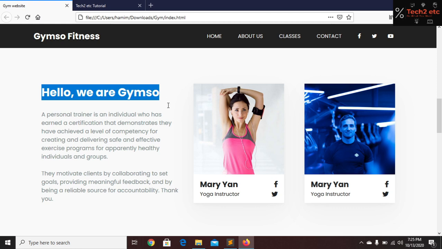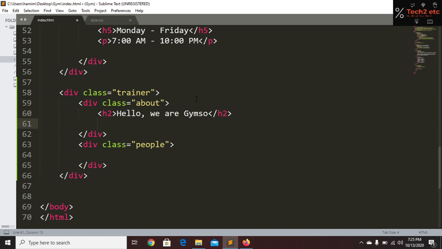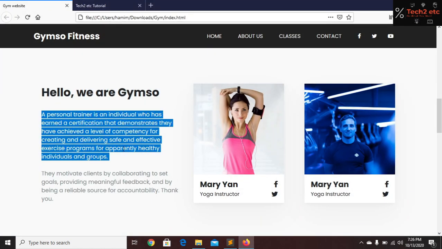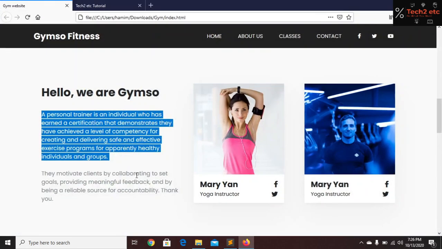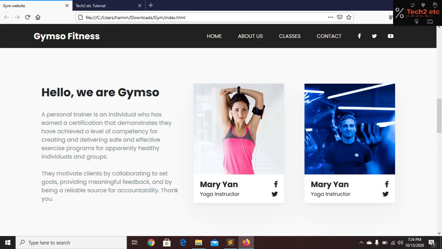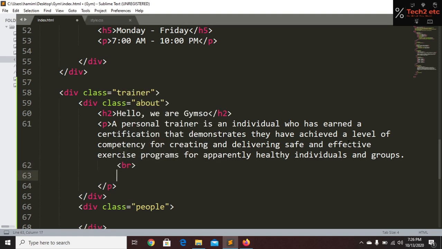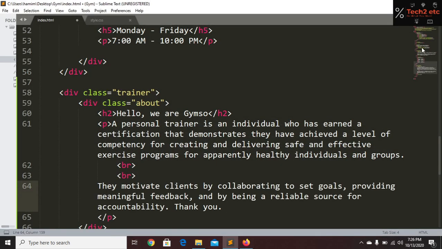Okay. So here in our about div, you can see that we have a heading. I will just copy this heading from here, and here we have to create an h2 tag and paste it here. And after our heading, we have to create a paragraph tag, and inside this paragraph, I will just copy this first paragraph from here and paste it here. So after making this paragraph, here you can see that we have a space here. So now I will create a break tag for this one, and this will be br, and again we have to create another break tag. And now here I will copy the last part and paste it here. That's it.